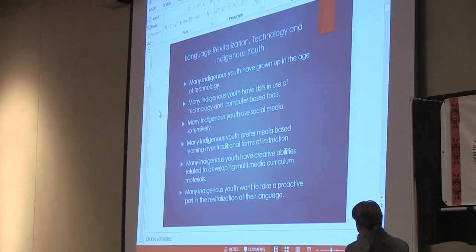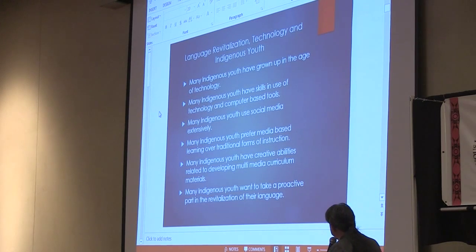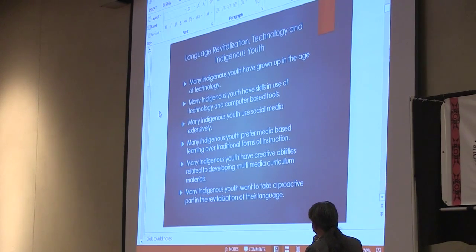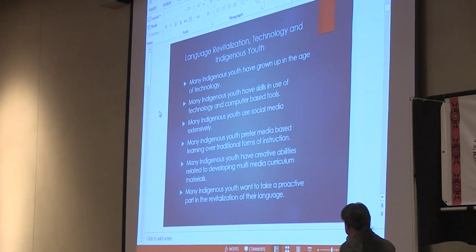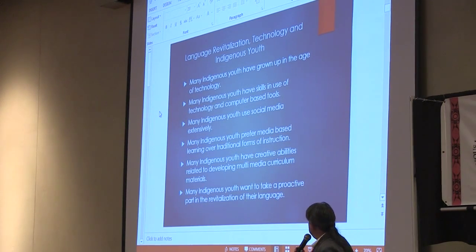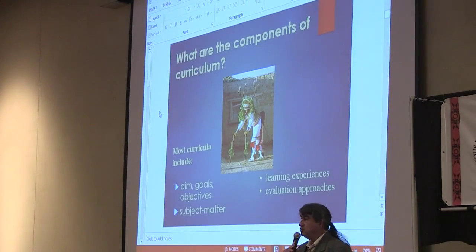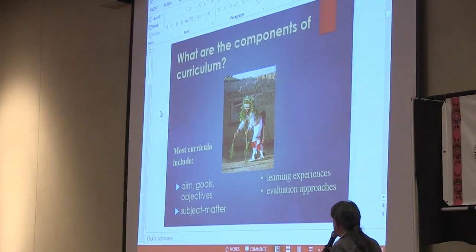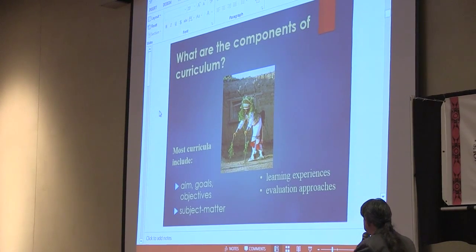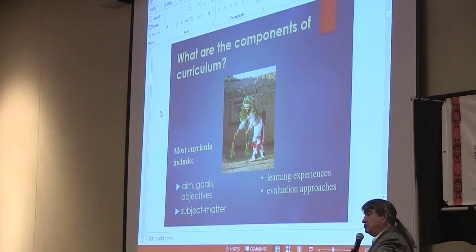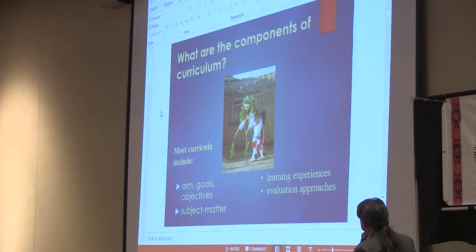Many Indigenous youth have creative abilities related to developing multimedia curriculum, as I said, and many Indigenous youth want to take a proactive part in the revitalization of their language. So this is a way to begin to really fully engage them in this kind of work. So this goes back to, how do you plan for all of this? Well, what are the components of curriculum?